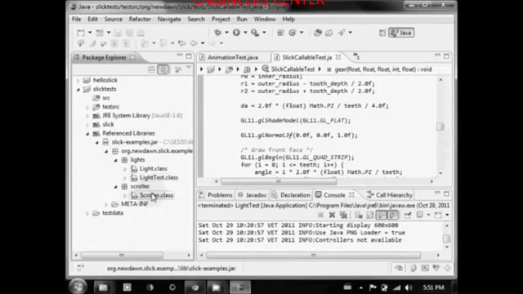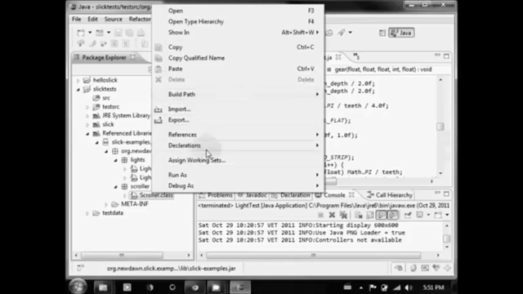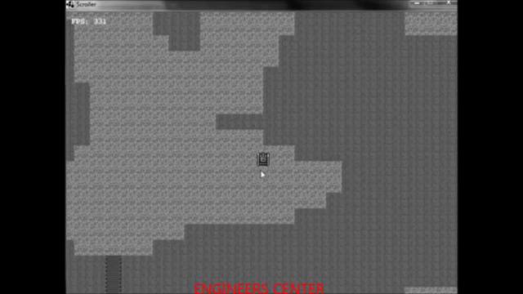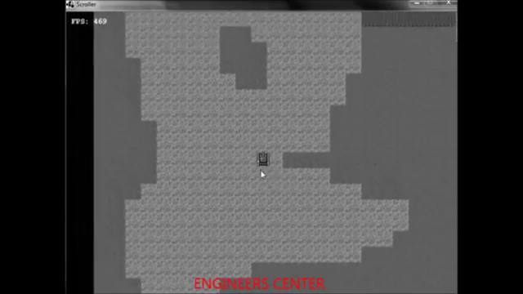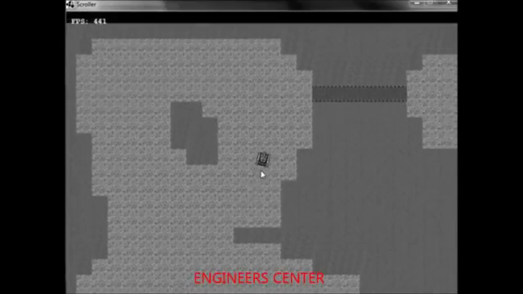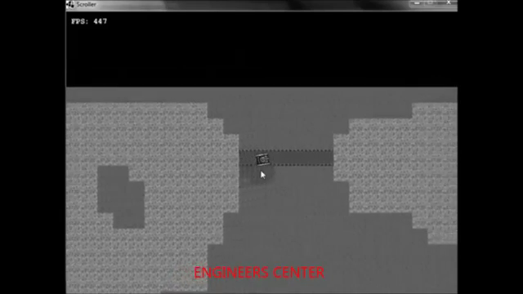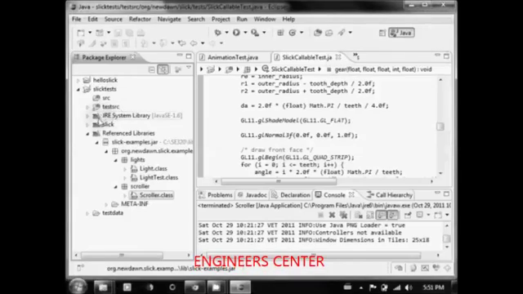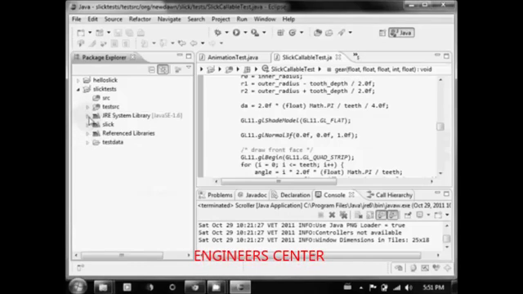Okay, so the scroller class. Let's see if it runs. Yeah, it does. This is a tank game. I'm controlling it with the arrows, so it's scrolling. You can learn how to scroll your world using this one.